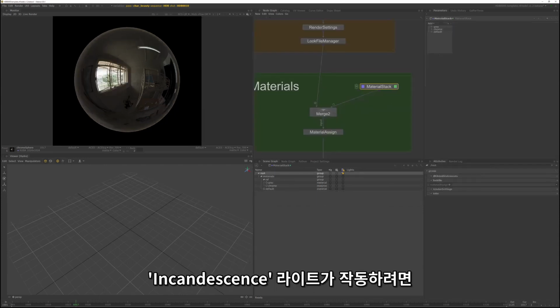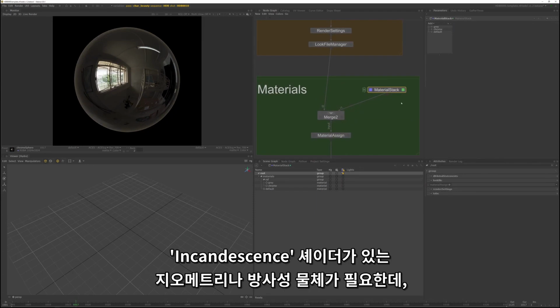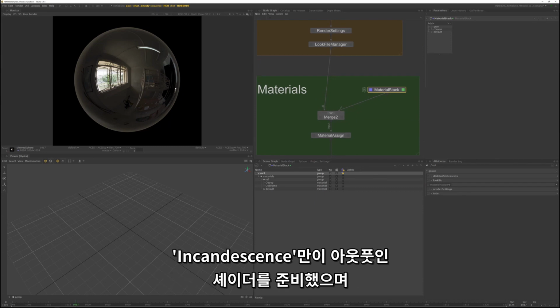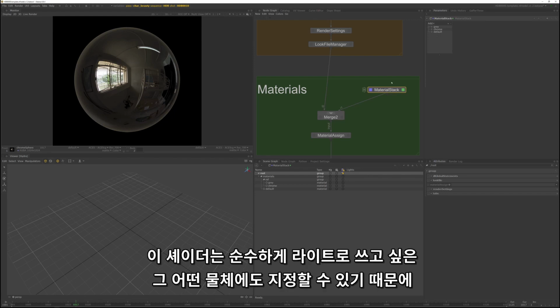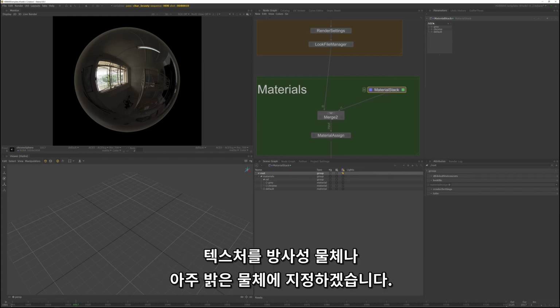Okay, so for the incandescent light to work, we need a geometry with an incandescent shader or an emissive object. I've prepared a shader which only outputs incandescent, no diffuse, no specular, but it has a texture input. This shader can be assigned to any object which we purely want to use as a light. So we just want a texture assigned as an emissive or an incandescent object.